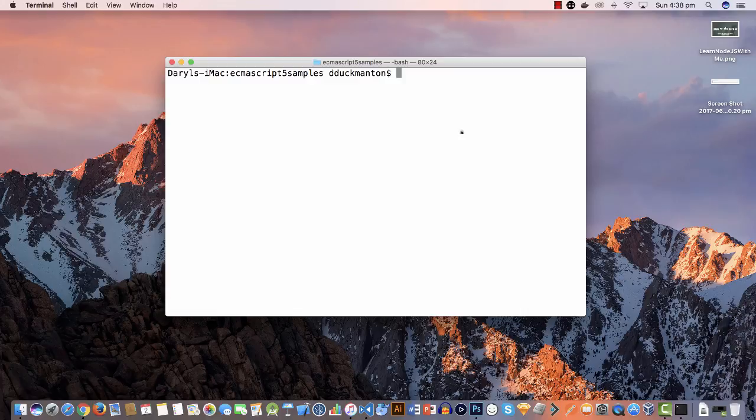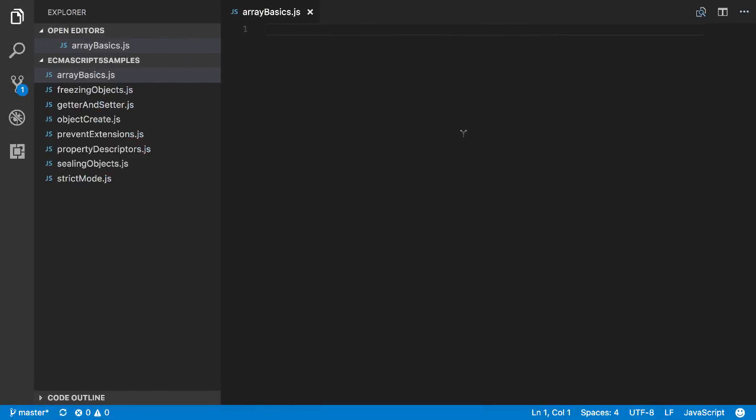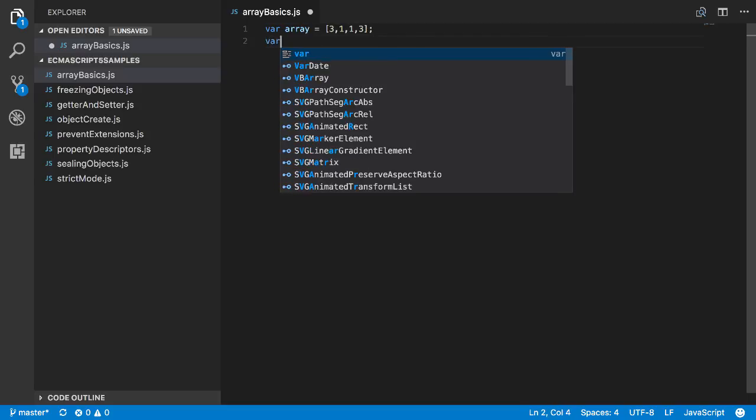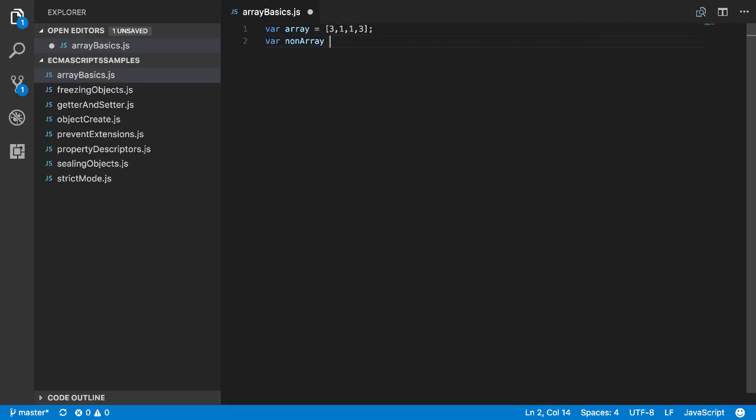So I'm going to jump over to the code, and the first one I'm going to start with is Array.isArray. So I'm going to declare an array up here, obviously equals, I'm going to put in the numbers 3, 1, 1, and 3. We'll keep it all odd. And then I'm also going to create a non-array, which I'll just create as an object at this point. Now, before ECMAScript 5, a lot of people used to try and do this in a number of different ways, trying to work out if the array here is in fact an array or not.